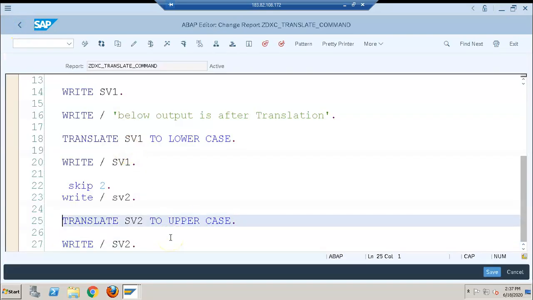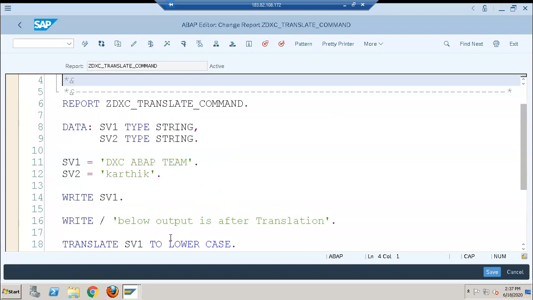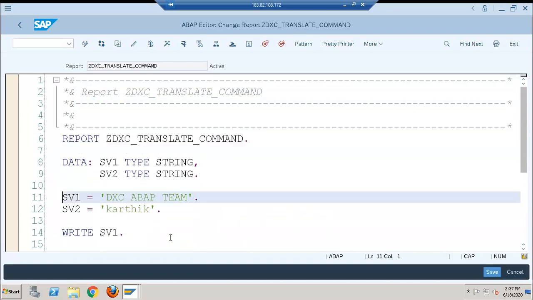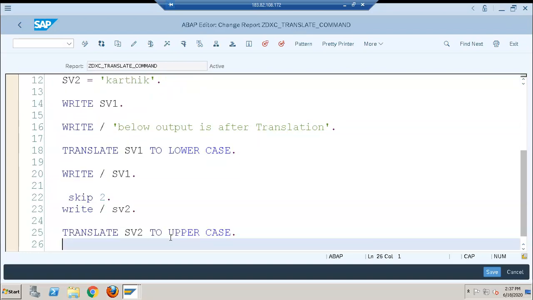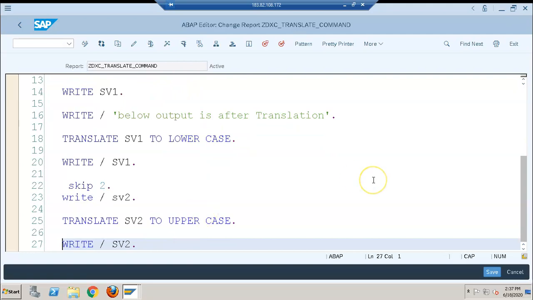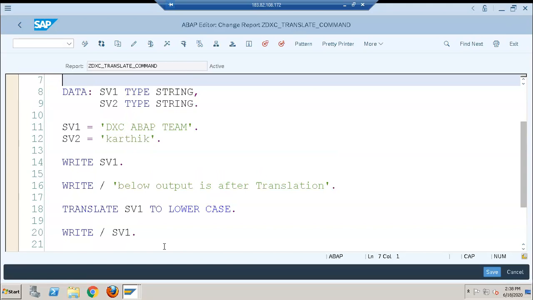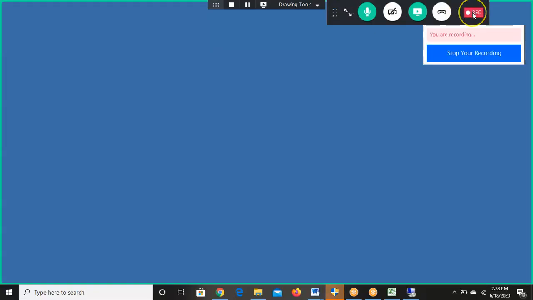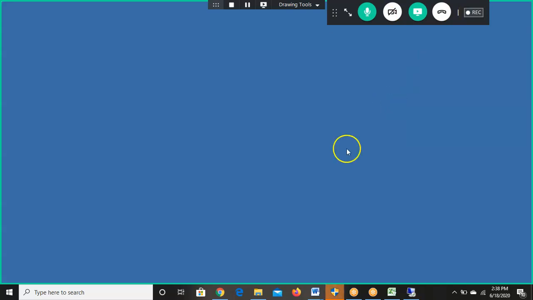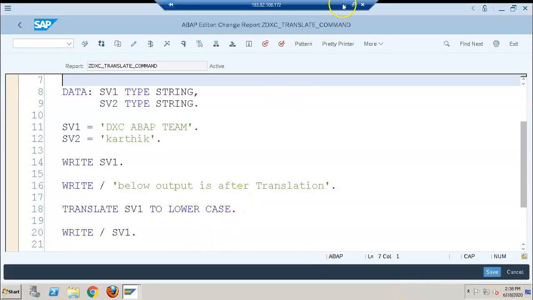Okay. So this is about translation from lowercase to uppercase. If you are clear with this, then we'll go ahead with the translation of date. So we also have something called translation of date. So we can keep the same thing in the same program.